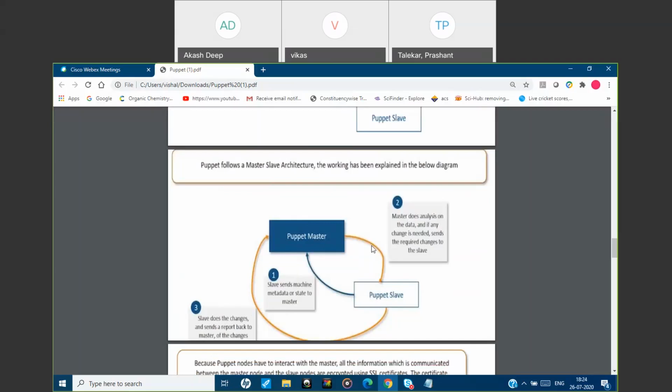The master does an analysis on the data, and if any changes are needed, sends the required changes to the slave. As I told you, if there is a change to 8.0, the master will send that to the slave, and the slave will install it on its server. After that, the slave sends a confirmation, reporting back to the master about the changes. So the slave again sends the report back to the master that it has been done. Basically, this kind of internal mechanism is there in Puppet.